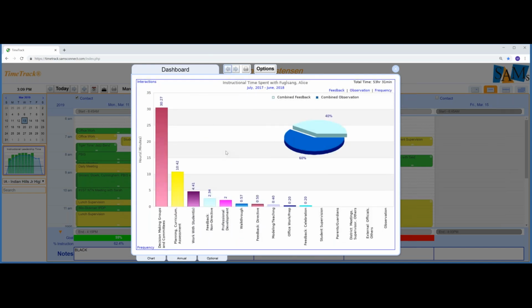But how do I look at the feedback time, the 3 different kinds of feedback, and compare it with the observation time, the 4 different kinds, and also see the sequence of when things occurred? Well, you can actually do that in TimeTrack. There are a couple of ways. I'm going to show you the first step and then where you can see the sequence as well.